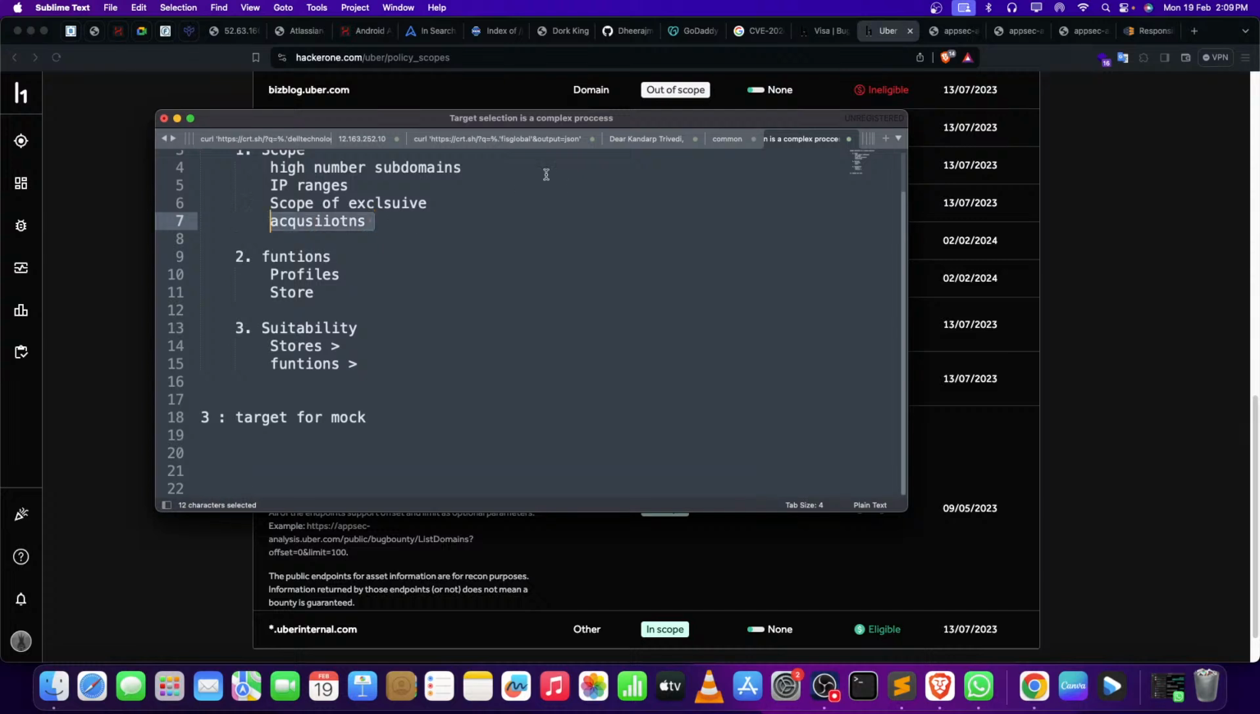They're not accepting acquisitions, high number of subdomains. So yeah, this is justifiable. These two things are also justifiable, but they're not accepting acquisitions. All right. Functions, they're having a good number of functions, zero doubts. Suitability, it's completely on you. So if I'm having Visa or Uber, what will I go for? Just give a guess. What should I go for? Visa or Uber? Obviously, I will go for Uber because I'm having a good scope.